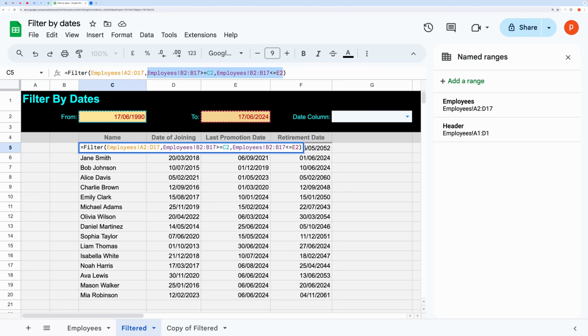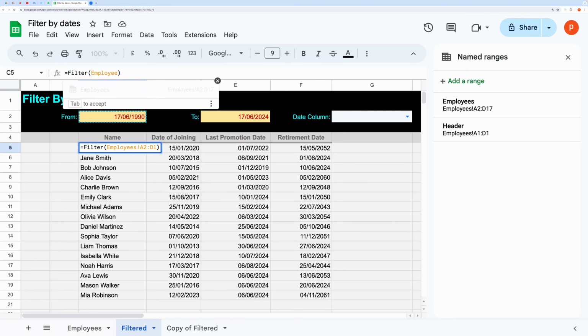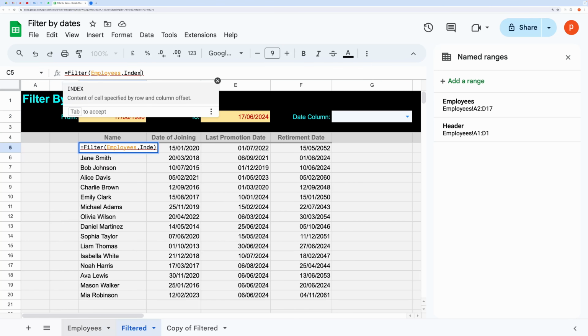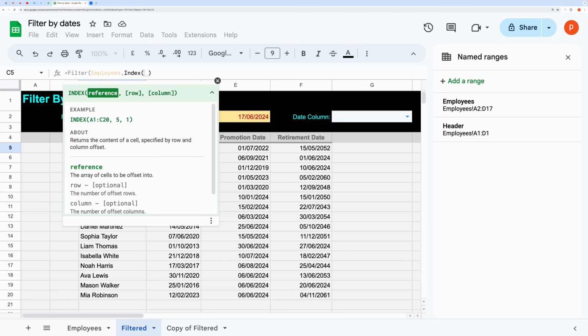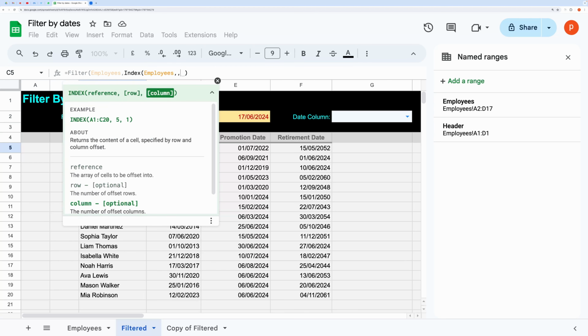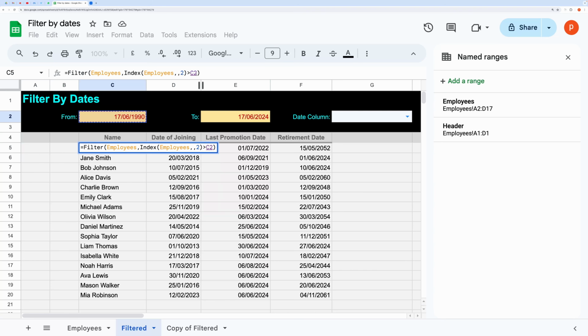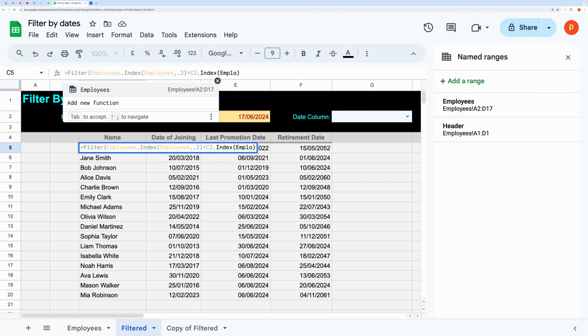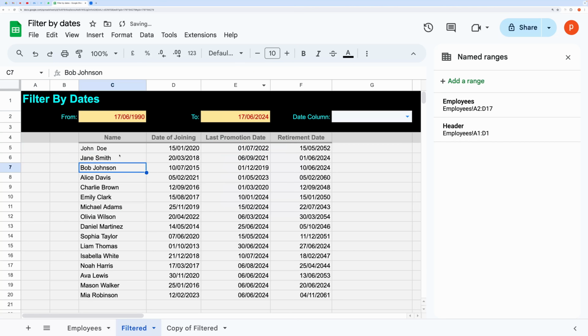Now, instead of hard-coding the column reference in our filter formula, we'll use the index and match functions to make it dynamic. To dynamically reference the column, we use the index function combined with the match function. For example, to reference column B, date of joining, we can write index and provide employees as data range. We will skip row index, and for the moment we will provide 2 as column index. This formula seems to be working fine.